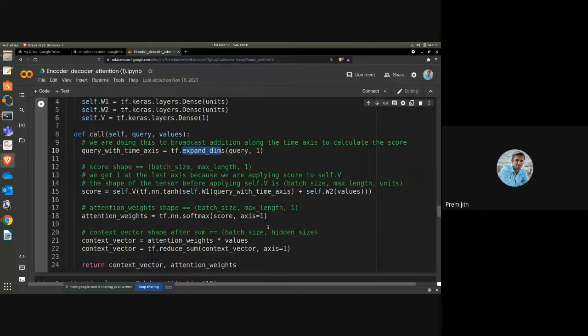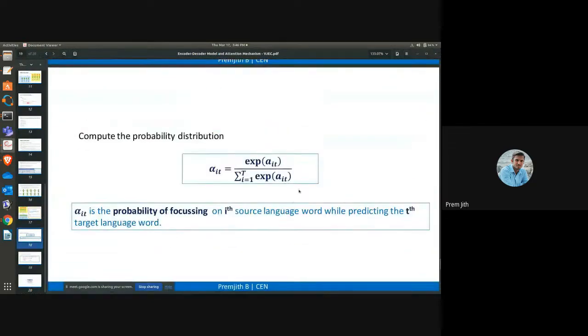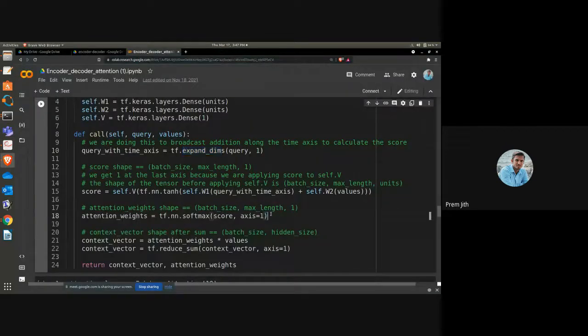Then attention weights is equal to tf.nn.softmax of score, comma, axis=1, which is the axis along which you have to compute. So that is happening here. Alpha is equal to exp(a_it) divided by the summation over i equal to 1 to t of exp(a_it). We will take the softmax over the entire score function, so for each score you can compute the softmax information.